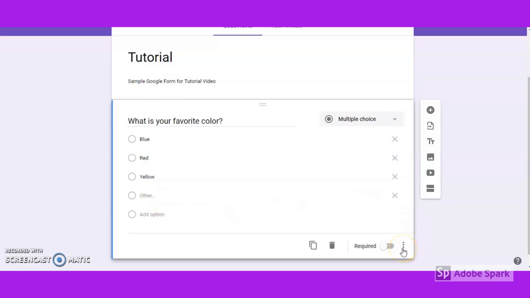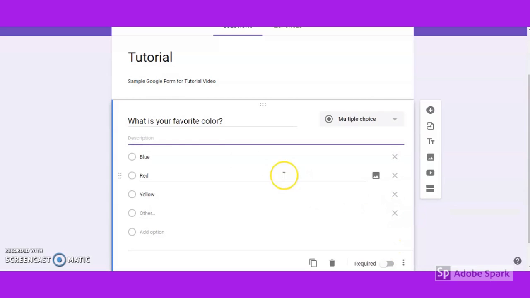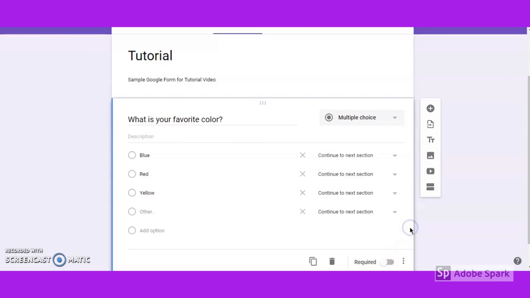If we click on the 3 vertical dots at the bottom menu bar, we see options for multiple choice questions. First is description. Click this if you want to add a description that will be visible to respondents. And here is an advanced option. Go to section based on answer. That means if a respondent selects a certain answer, let's say yellow, the form will automatically send them to another section or submit the form. You can decide. And finally, we have the option to shuffle option order. This changes the order the answer options appear in when respondents fill out the form.